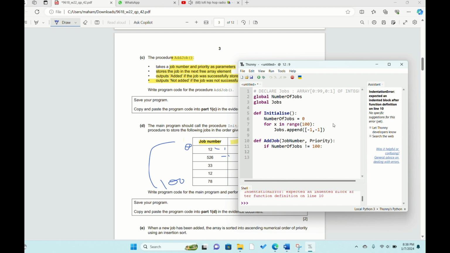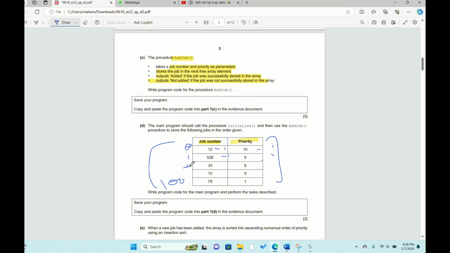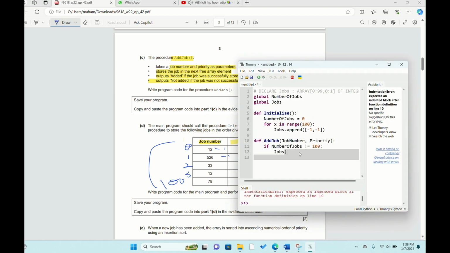You just do jobs, and what index do we have? So we are running the array through indexes like 0, 1, 2, 3, 4, 5, 6, 7, 8, 9, 10, and then 100, right? So jobs, and then the index, number of jobs.